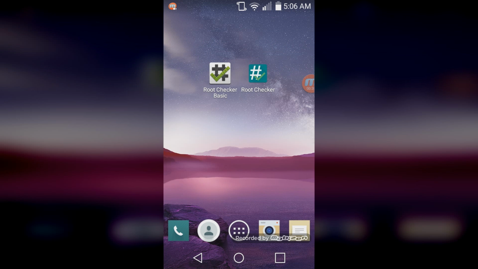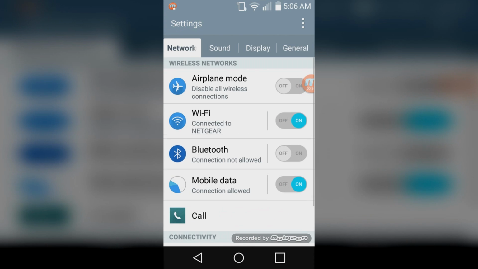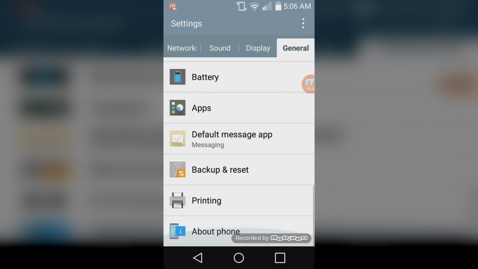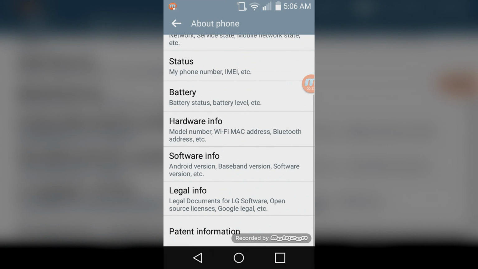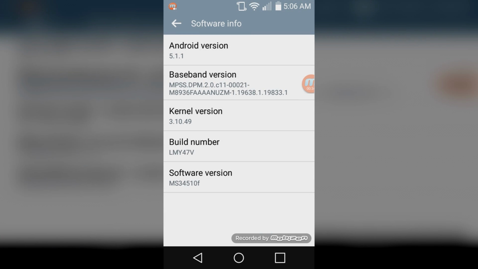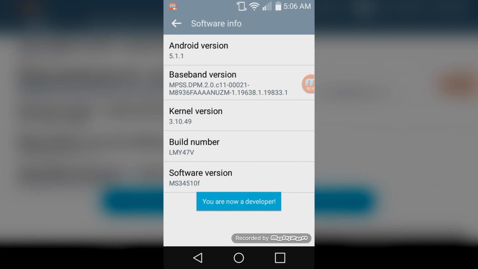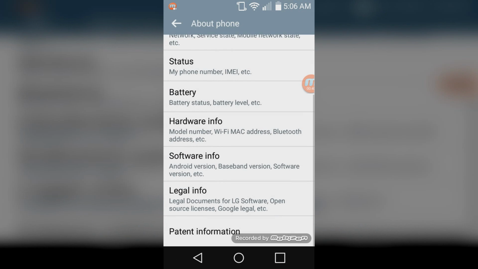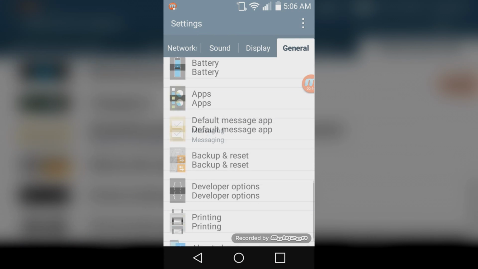So the first step you guys are going to want to do is go ahead and open up your phone settings. Then you guys are going to tap on General, scroll all the way down and tap on About Phone. Once you got that done, scroll down and tap on Software Info. Then from here, you're going to tap on the build number 5 to 7 times until you become a developer. It's going to say you are now a developer. Go back, and now your developer options should be unlocked. You should be able to see it. Go ahead and tap on it.